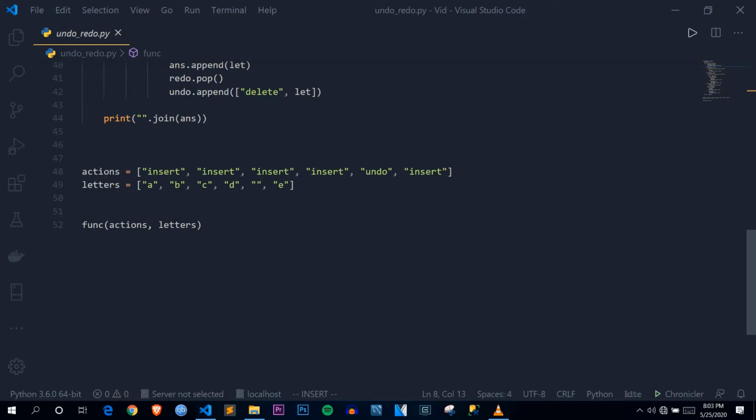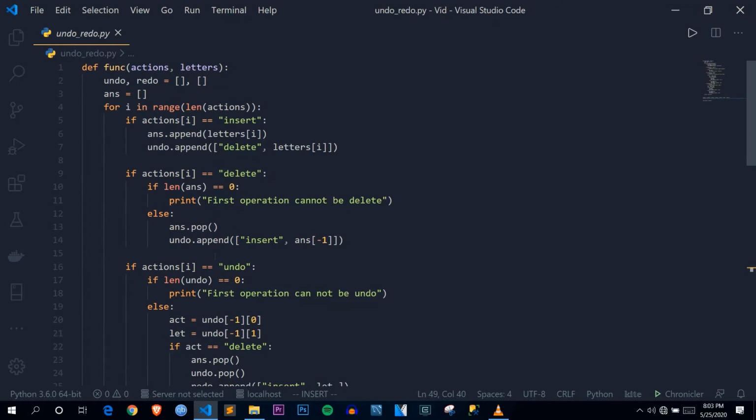So how this code is working is, we have two arrays called actions and letters. The actions define the actions that need to be performed, and the letters show what element needs to be inserted, for the insert operation. If it's a delete or undo or redo, there must not be any element or letter passed, so in that case there is an empty string. So we are calling this function called func and passing these actions and letters. Let's see how this function is actually working.